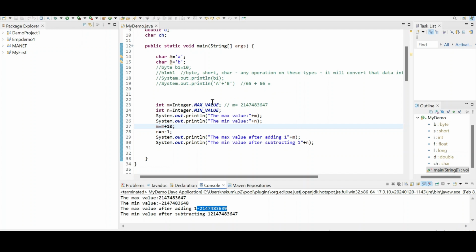In the same manner, for the minimum value we took n here, when I'm taking n is equal to n minus 1, when I'm subtracting 1 from the minimum value, as it is the starting value, the cursor has to move back here. When it is moving back, we are getting the maximum value here. So that is about wrapper class.